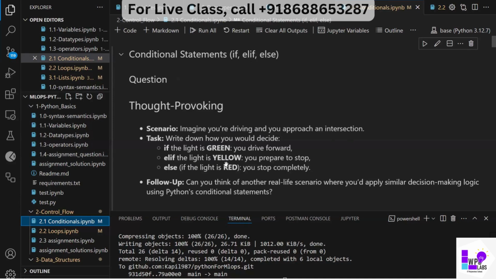Either you prepare to stop or you prepare to run. Anything can happen. And else, if it is not green and not yellow, it's red. Else, if it's red, you have to stop completely. You have to follow the rules. In a similar fashion, we can instruct Python also. In case we want to say, if the light is green, we want to move forward.